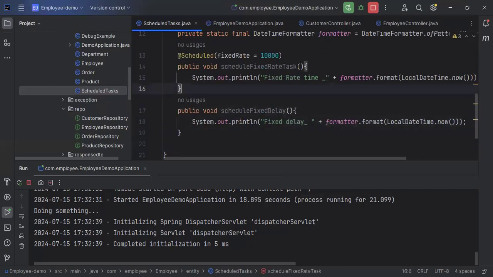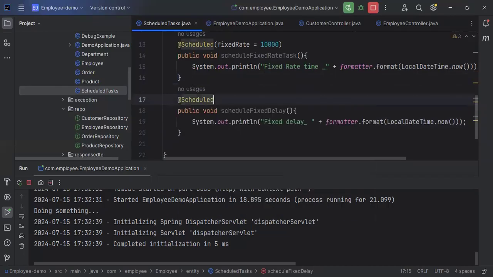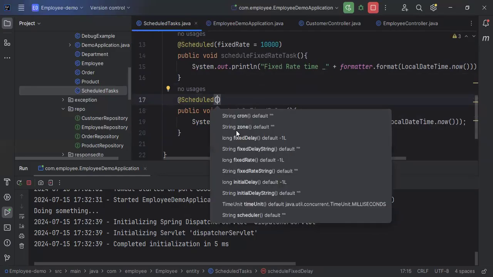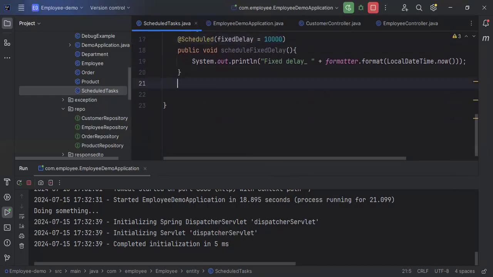For that, we need to write an annotation over this. Let's annotate @Scheduled, and we will add a property here, fixedDelay equal to 10,000 milliseconds. So this task will be delayed for 10,000 milliseconds. Next we will write cron job scheduling.